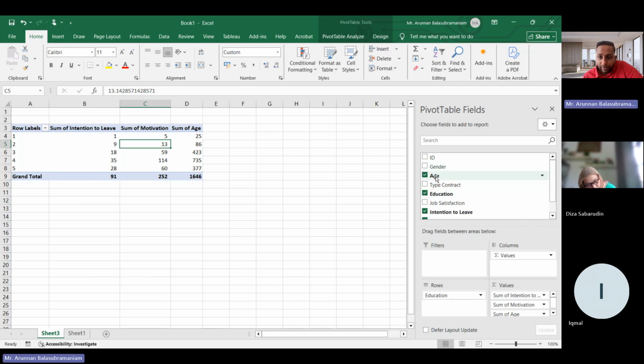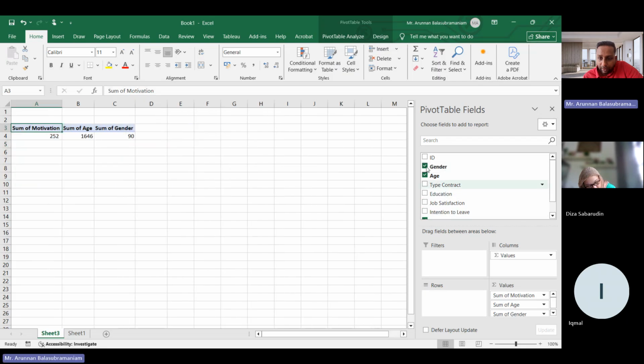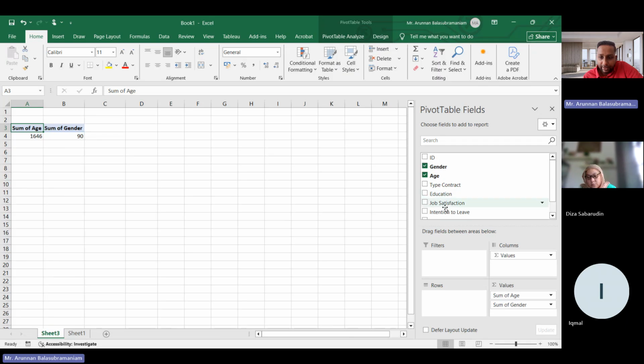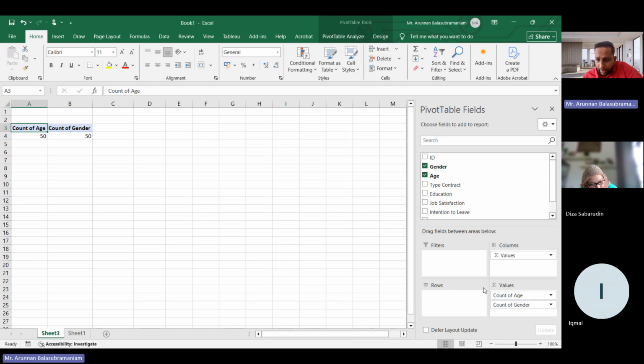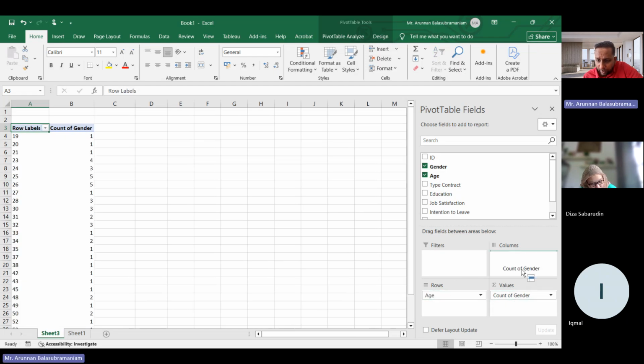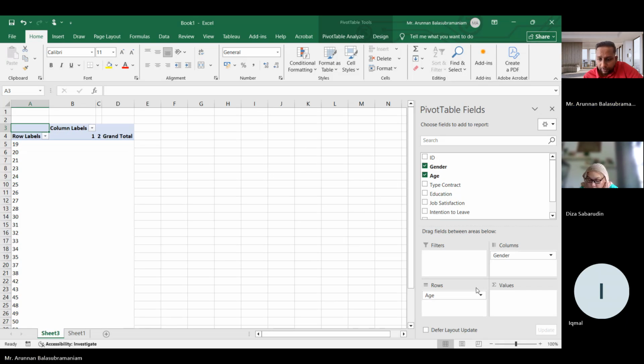Let's say you want to look at the age and also gender. You want to summarize the age and gender. So you can see, just click age and gender, and if you want to sum it, you can change the value, whether you want the total, the average, or the count. If you want the count, just click OK. And you can also have them in rows, and also in columns.